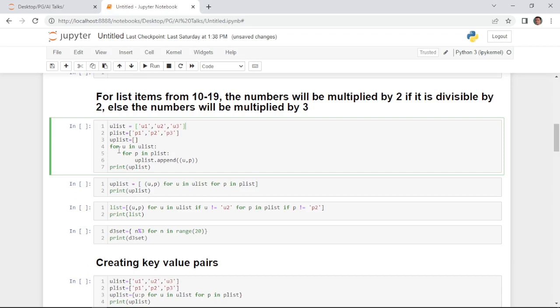Here I have used the for loop: for u in u list, and again for p in p list. So it will first come here, after this u. If that is the 0th position, the 0th position will come here and it will complete the inner loop first. So for p in p list, if the element exists here, it will append p after u in that up list. So u1 from here and p1 from here will be appended here.